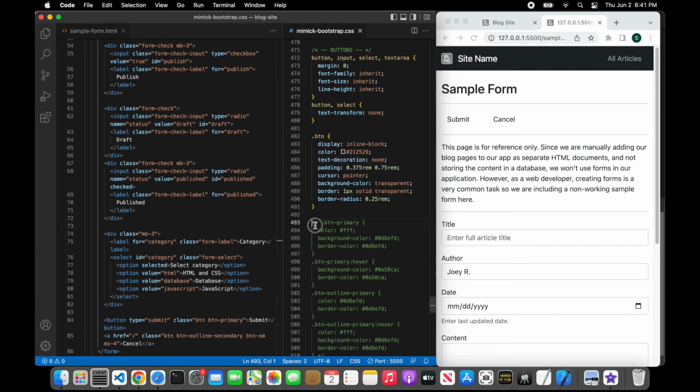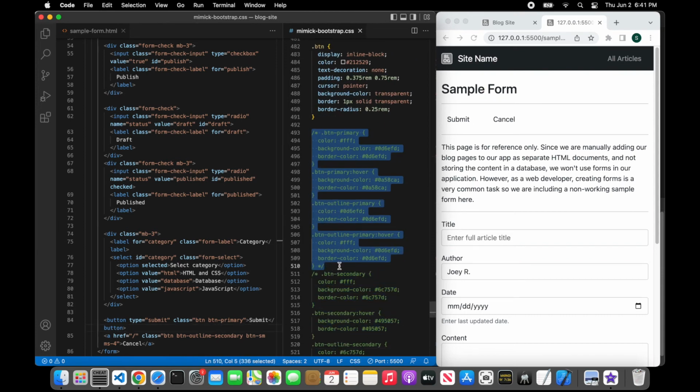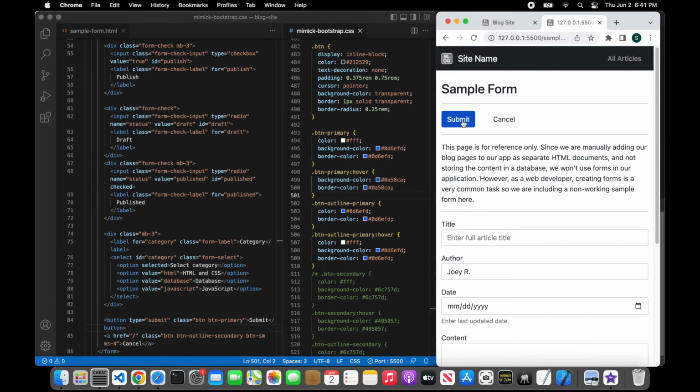Let's uncomment this. Save it. We set the color to white and the background and border color to blue. Now notice here, we've got a pseudo class that when the link is in the hover state, when the cursor is over it, it's going to change the background and border color to this darker blue. Let's see that in action. There we go.